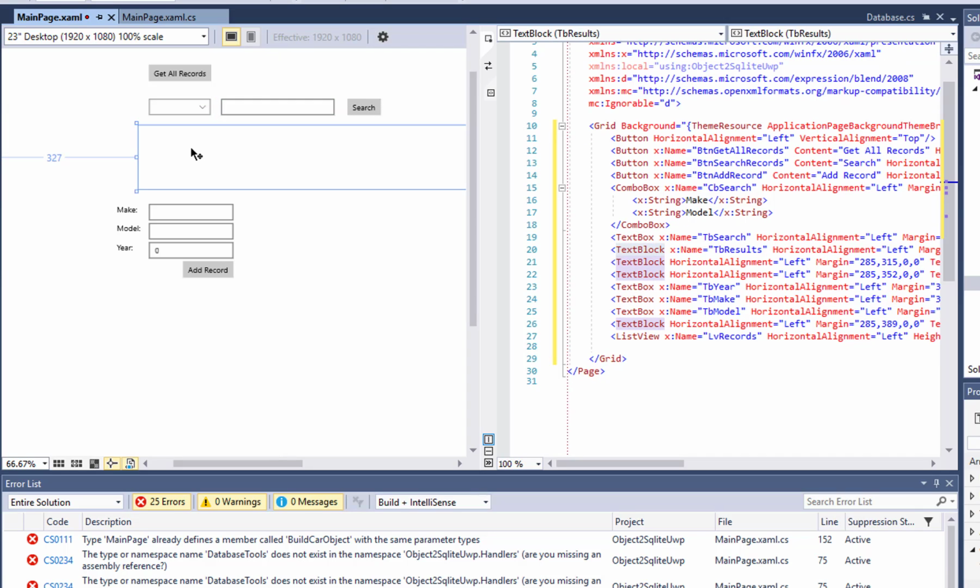Then we have a text block, and we just named this TB results. That's just basically there for our testing. You can put it there as like a status of what's going on to let the user know what's going on.